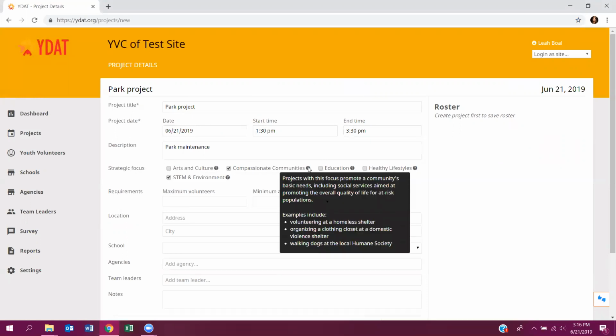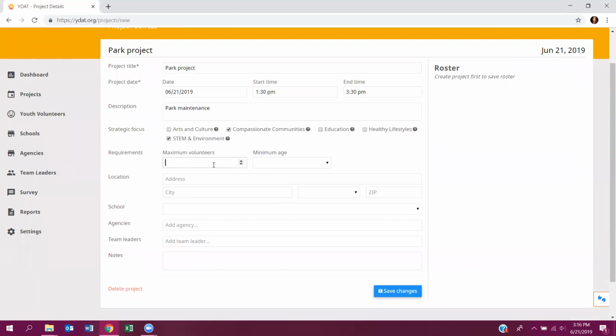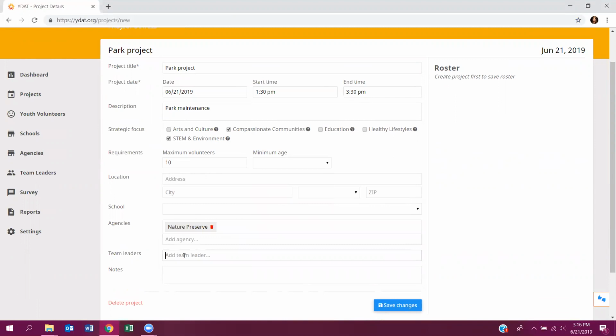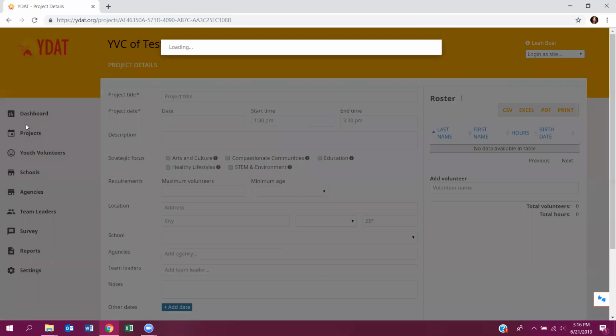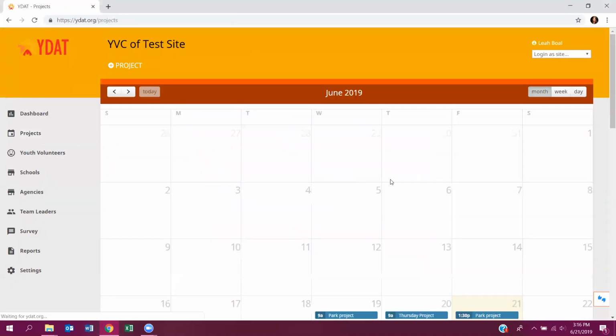for examples. If your project has specific requirements like maximum amount of youth volunteers or minimum age, fill in this information here. Fill in the address, any school that you're partnering with, and any agency. Also your team leaders. If there are any specific notes for this project, enter them here, like wear closed-toe shoes. Click Save. This project will now show up on your project's calendar.